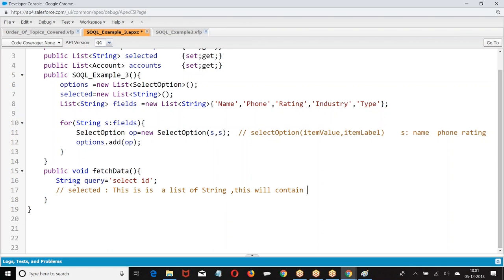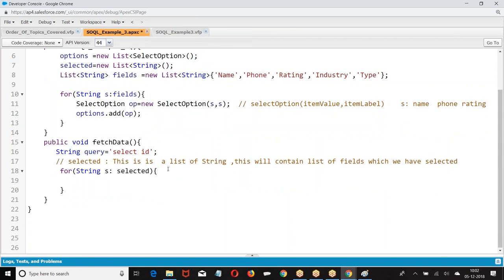This will contain the list of fields which we have selected. We are assuming that we selected name. Now the query is going to be query equal to query plus field 1, comma. How do you write the query? Select ID, comma, name, comma, phone, comma. That's the reason I told field name, comma, field.